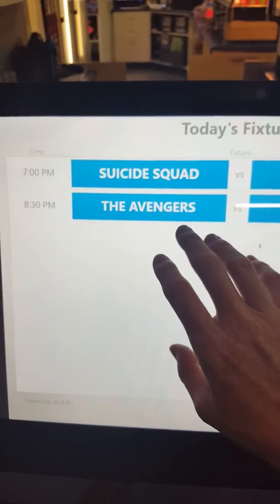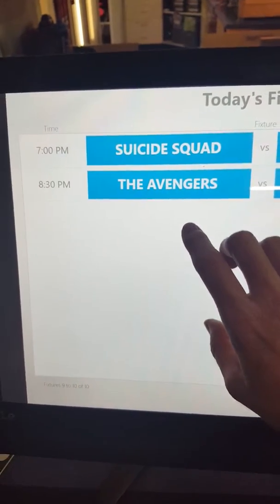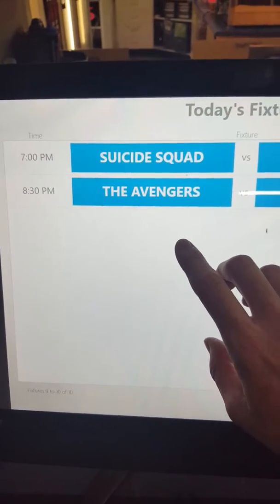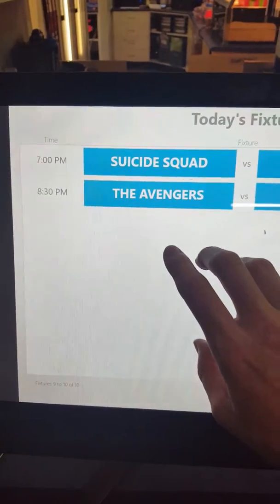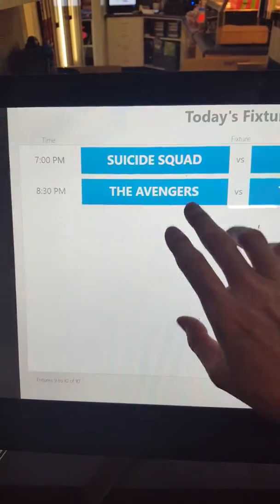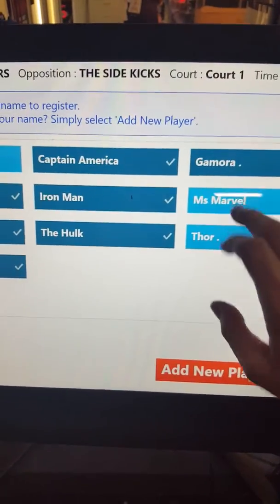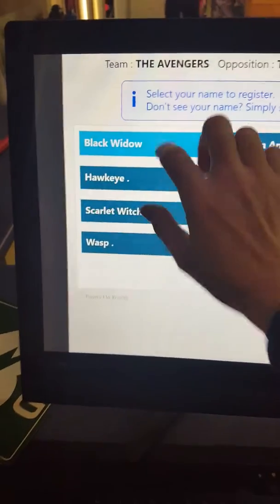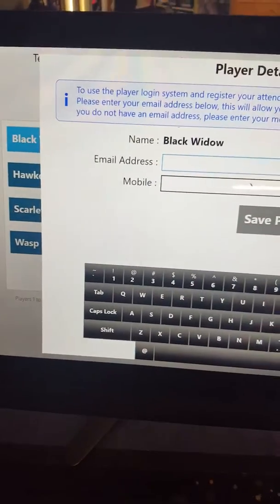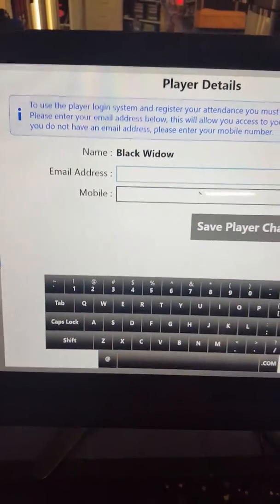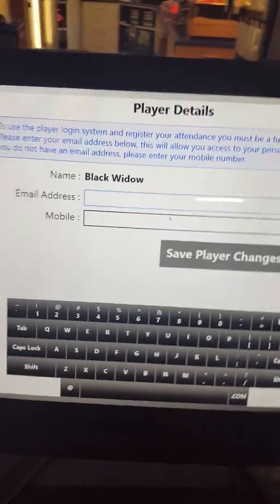This is what we use for our qualifications. Most seasons we have to have players have played for 4 games in the entire season. The Avengers, so we tick who's been playing or who's playing that night. Simple as that. Now Black Widow, when we tick her, her details aren't in there, so she doesn't have an email address or mobile, so we need to put one in there.